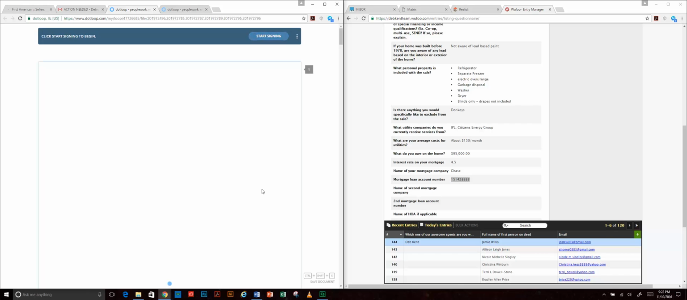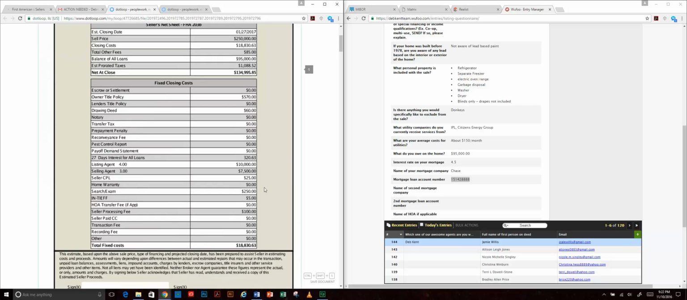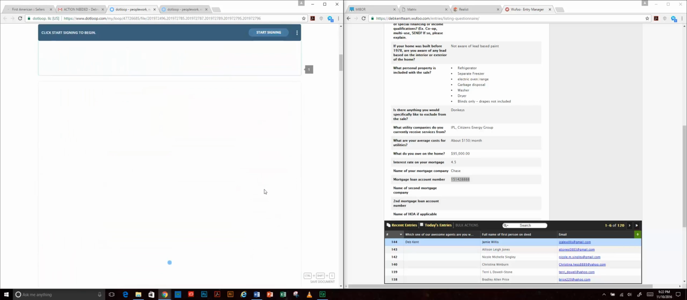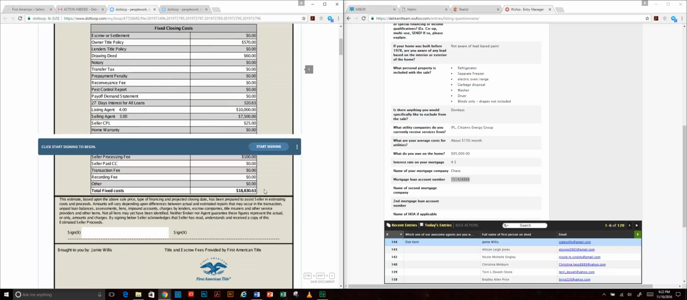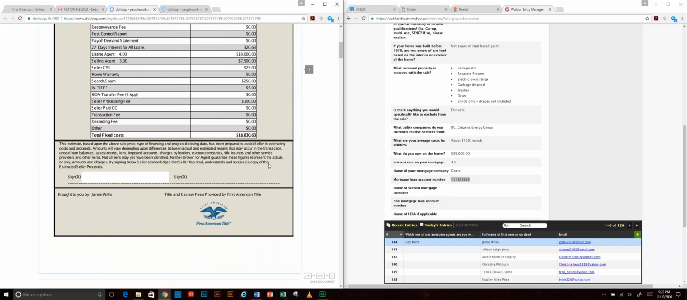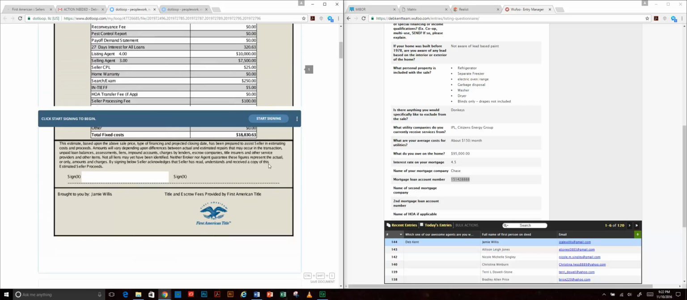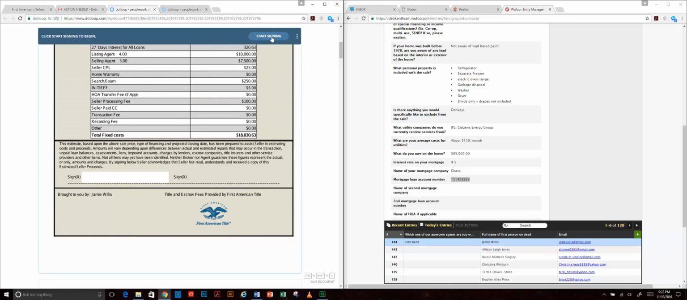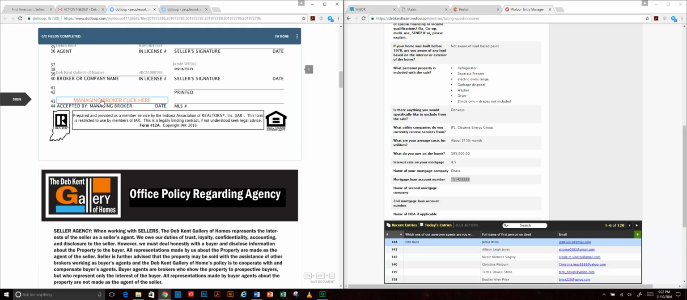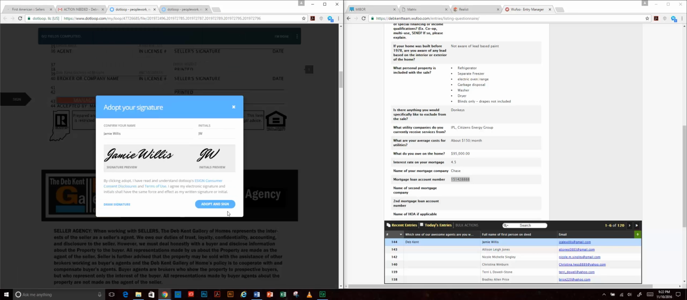So it's going to take your seller to the site. They could scroll through and review everything, but you see this bar kind of goes with you that says start signing, and like I said, some people find that distracting. But when they're ready to sign, they click start signing, and it will take them directly to the places where they have to sign. This will pop up.